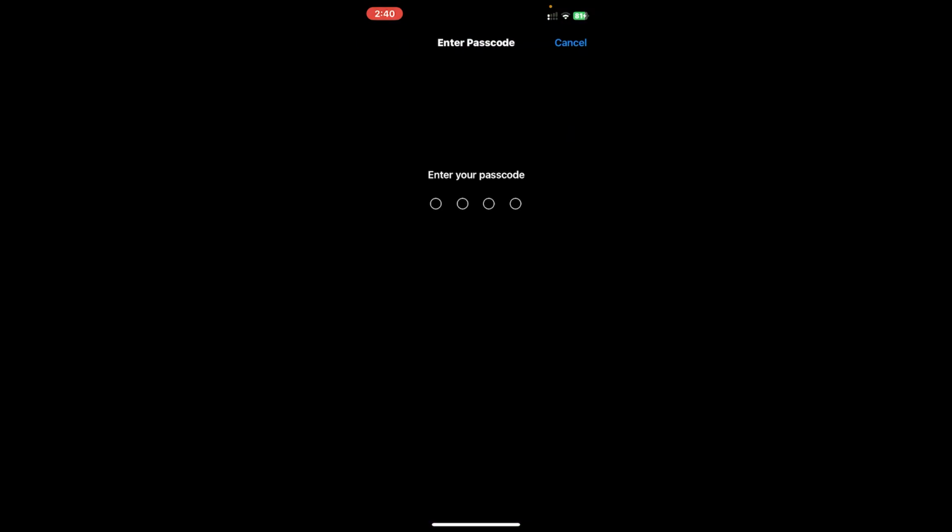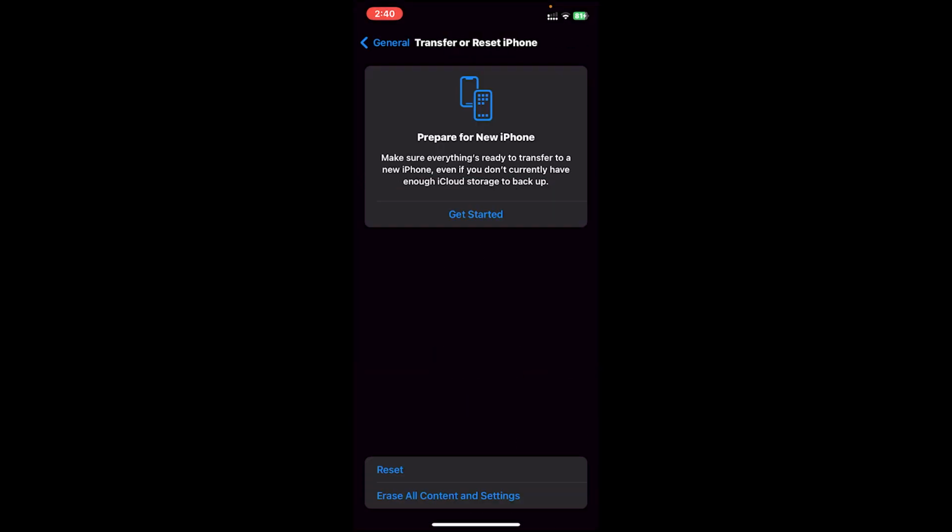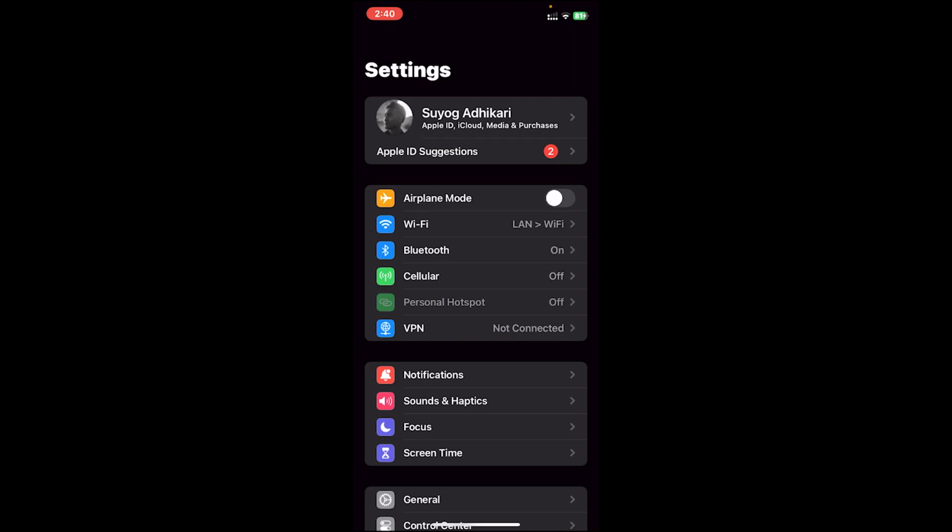Once you do that, you'll be asked to enter your password. Once you enter your phone's password, your phone will restart once. After doing that, your problem will be fixed. So this is how you do it.